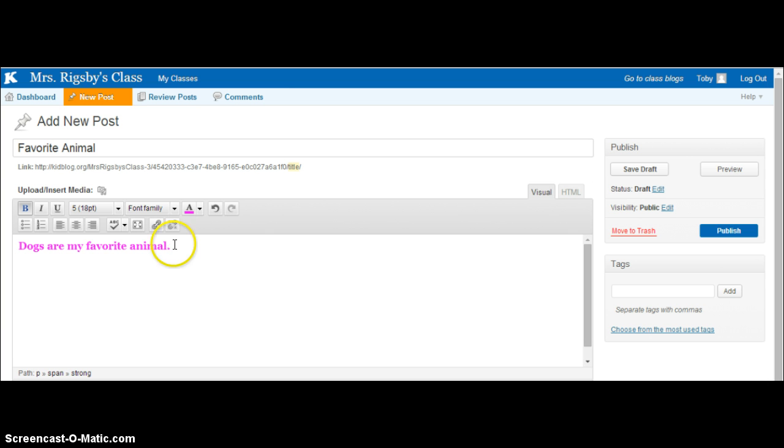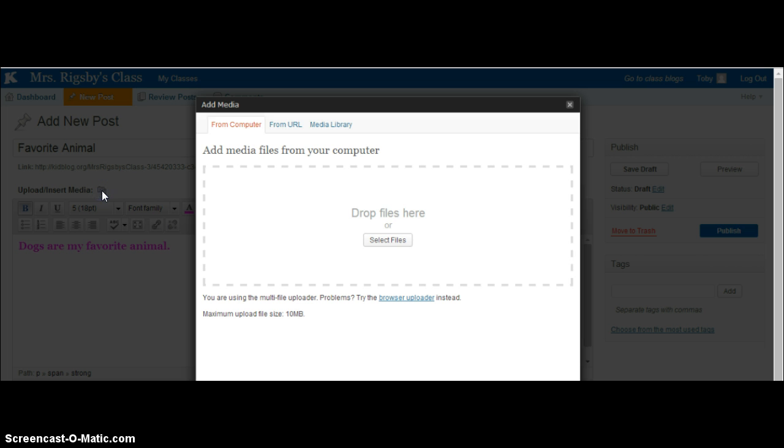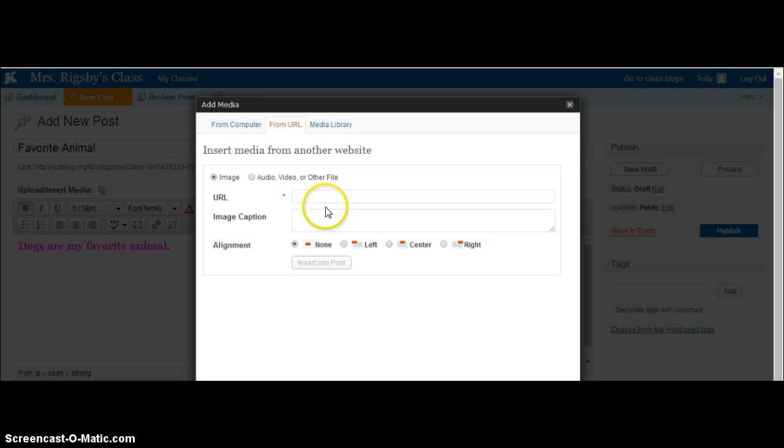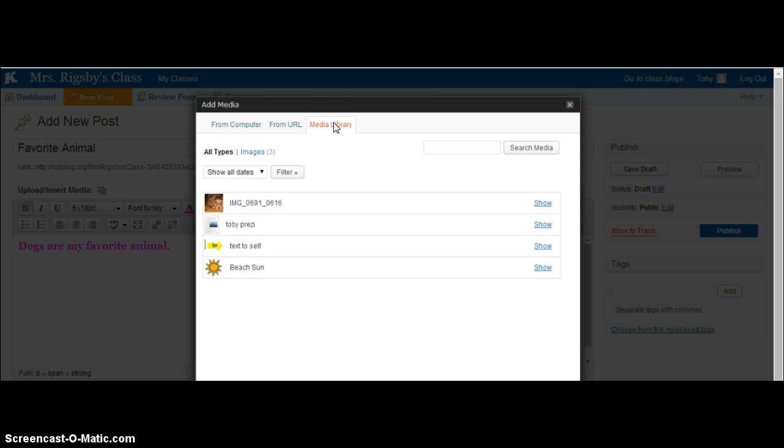Okay, so if they want to insert their media, right up here is the little camera and music button. The teacher can let them search through files on the computer. You could also upload it straight from a website. Or, this is my favorite, the teacher can put pictures in, it's kind of like a folder, the media library. They can pick through those pictures that the teacher has made available. Since this post is about dogs, I'm going to pick the picture of the dog.